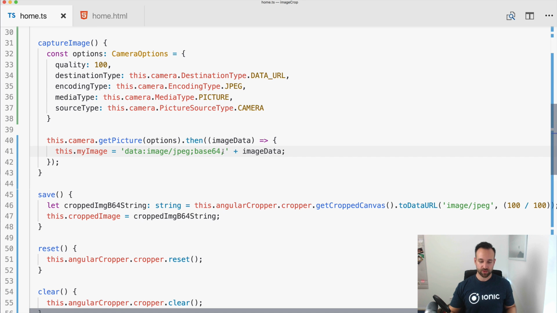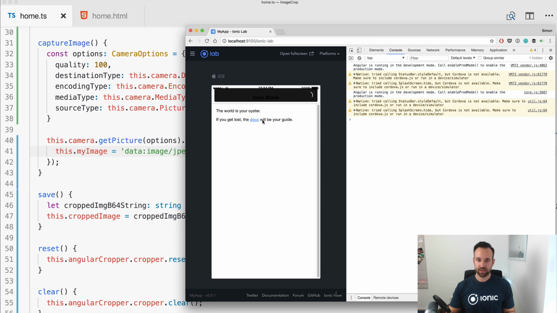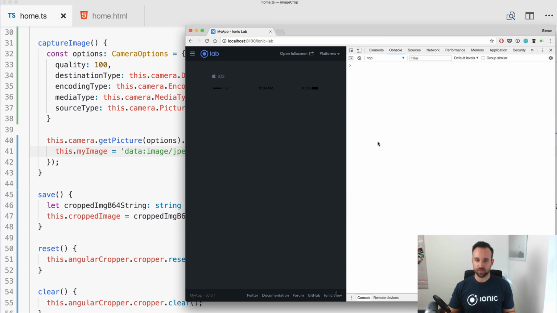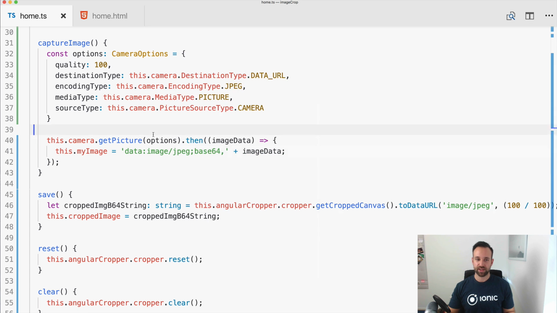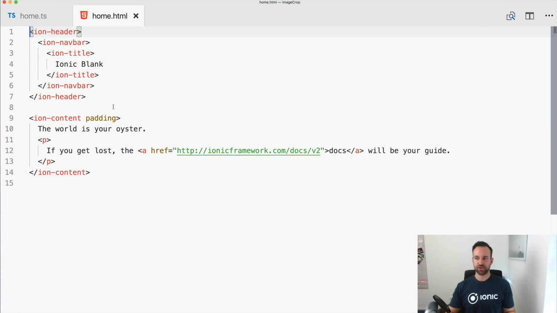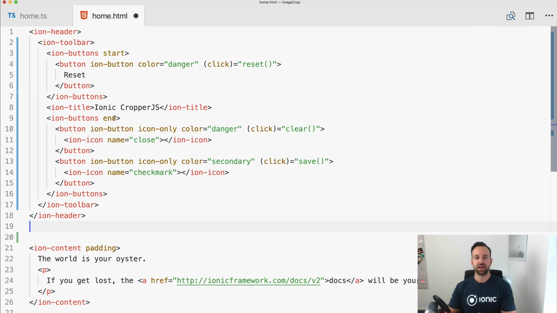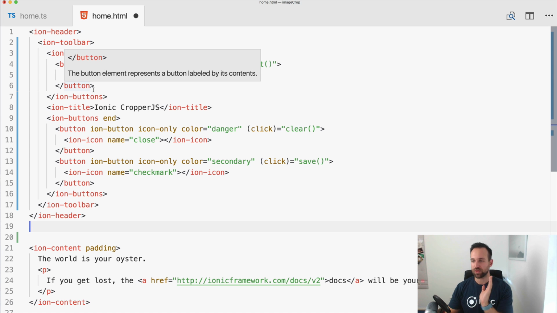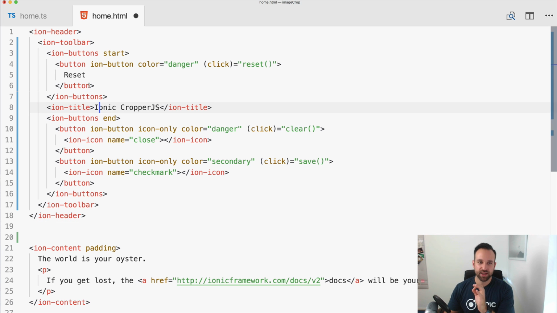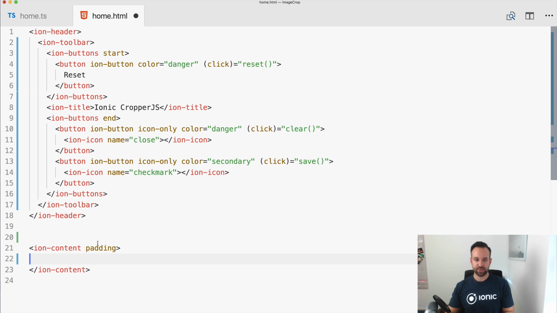So there we go. And now, oh, my lab is running, I forgot. Of course, by now there shouldn't be anything in here. So let's go to the home screen. And for the header area, I created just a few buttons, and there will follow a lot more buttons. So our reset button, the clear button, and the save button are, in our example, in the top bar.